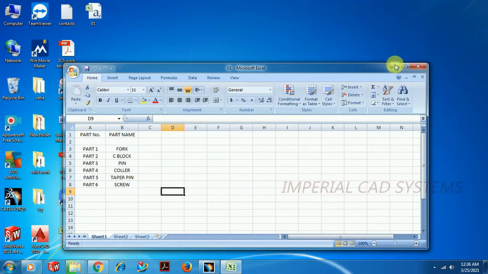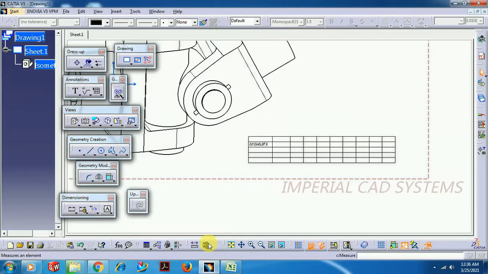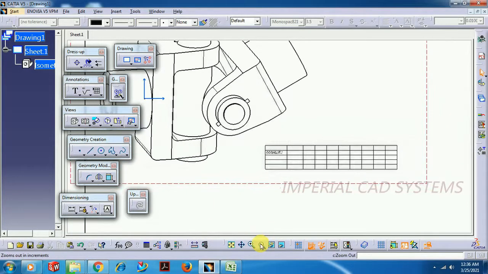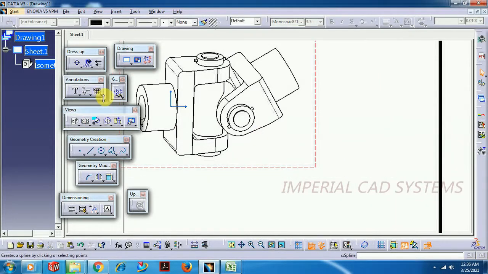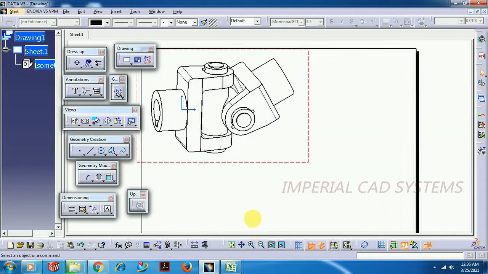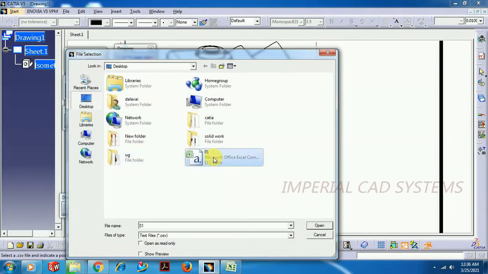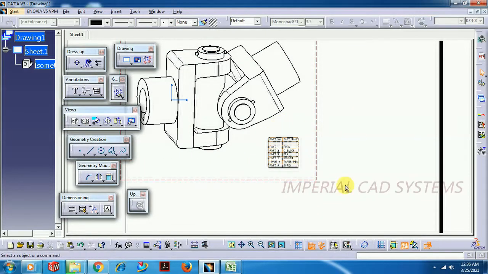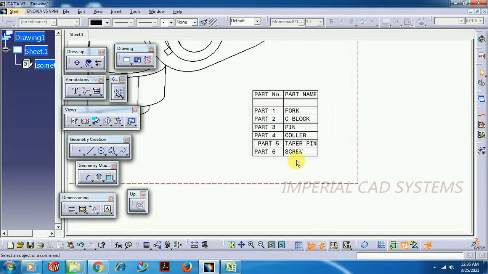See, I minimize this. Here you can see that file, the CSV file. Now I go to Catia. I open Catia drafting. I delete this table, then I select this option, now I select this file, open, then you can see the table inserted in the drafting workbench.